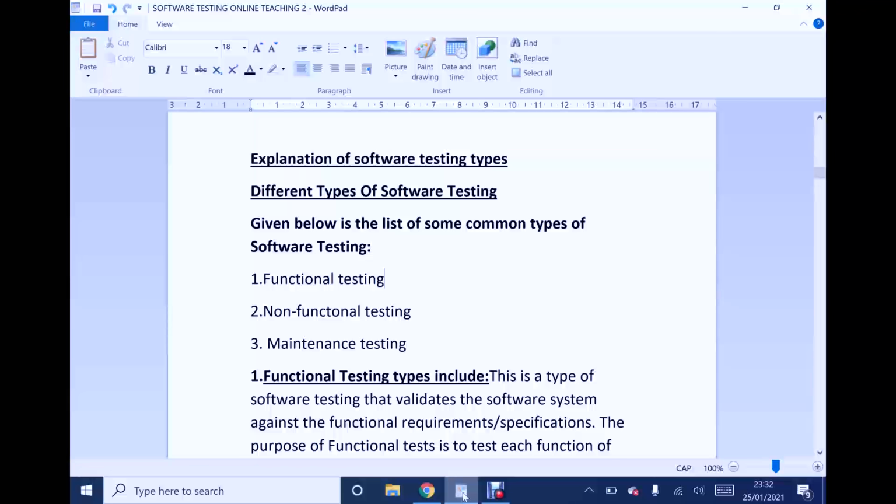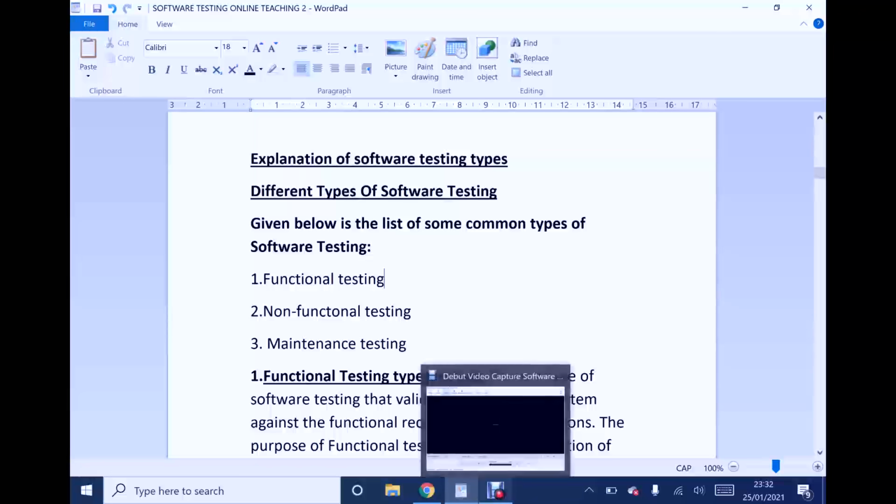I'm going to treat functional testing and non-functional testing. Software testing is a wide course, so I'm going to take it bit by bit so that you can understand it very well and follow along.